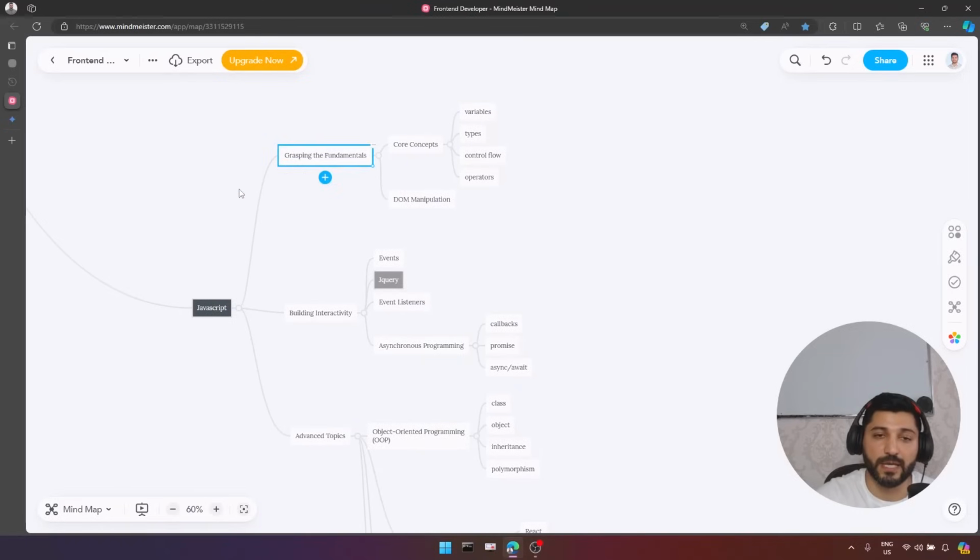Well, as always, start from the fundamentals. Just try to cover core concepts. So in our software fundamentals, we covered variables, types, control flow operators. And now it is time to map this idea to JavaScript. Just try to implement these variables, types, control flow using JavaScript, okay?